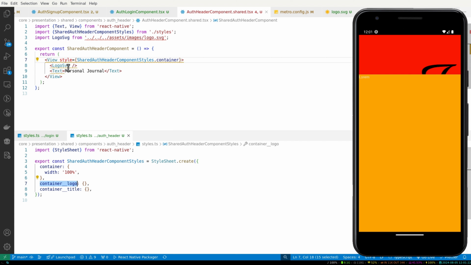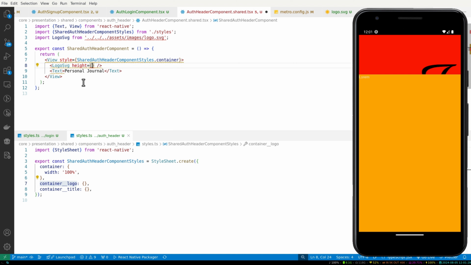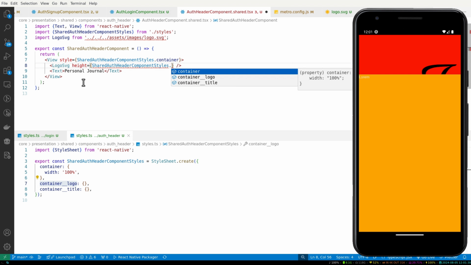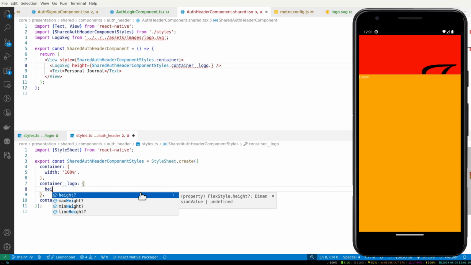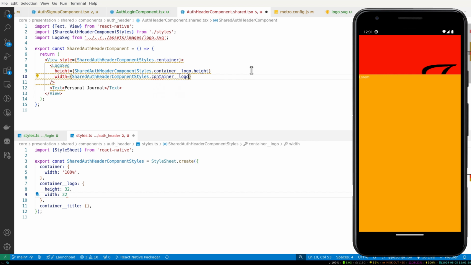Then we say the height equals shared header dot logo dot nothing, because we haven't added the height yet. We have to have the height, then the height is 32 pixel, or 32 screen density, or 32 screen size. And then here we say a width of 32 as well. So the height is now available, and also the width. So here we say container logo dot width, and that should be it.